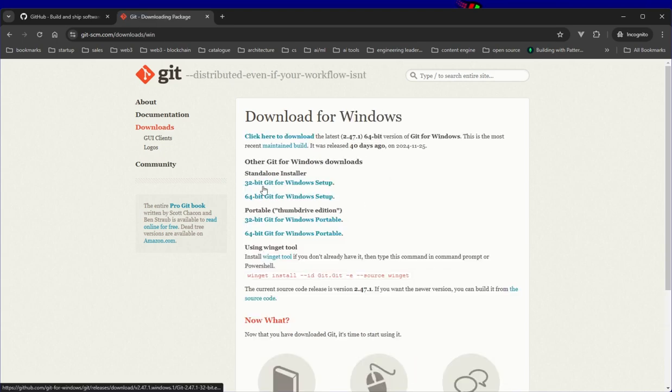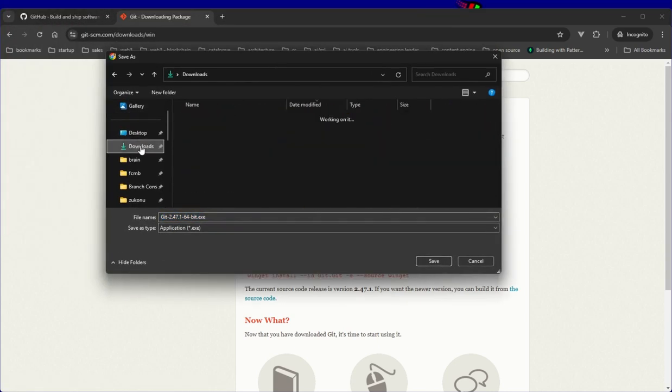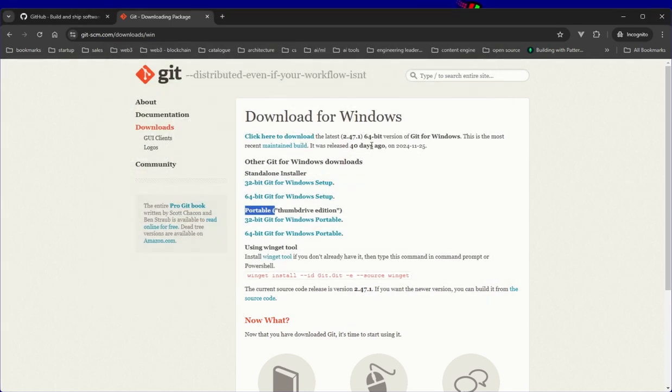Right. Here we need to select the option if we want a 32-bit installer or a 64-bit installer. Let's go for the 64-bit installer. We are going with the standalone installer and not the portable version of Git. So let's work with this. All right, that is asking us to download. Let's select the best location. I'll just go with downloads. Let's save that. All right, the download has started. We're going to wait for the download to complete so that we can proceed to install Git on our machine.